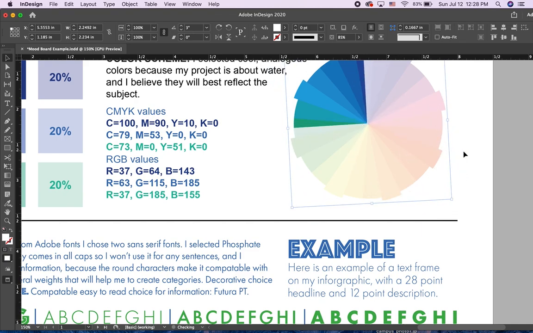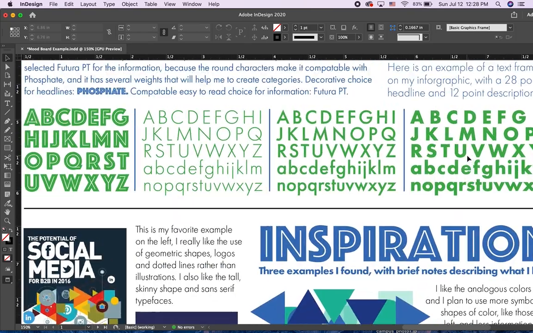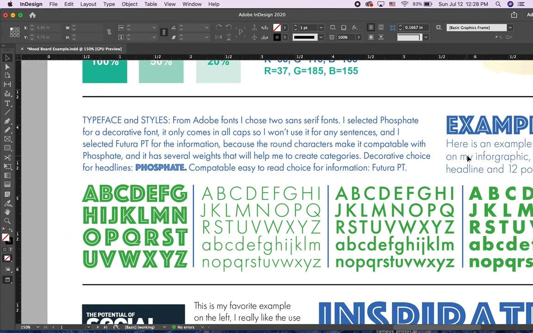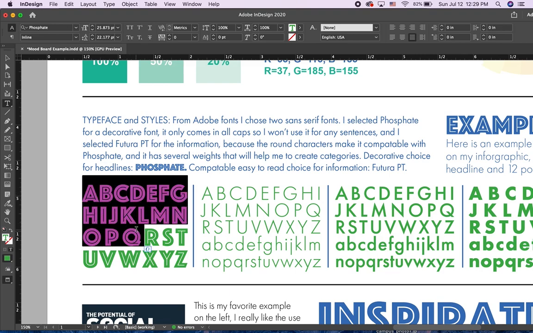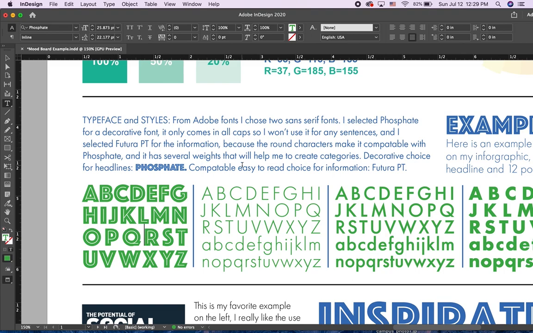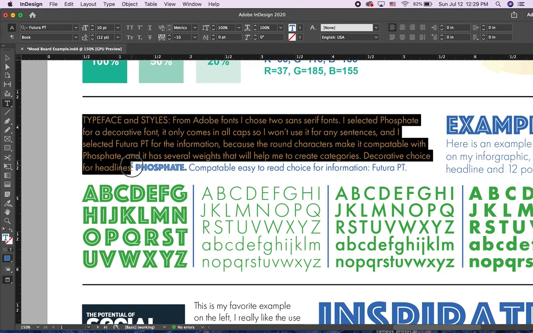All right. And in the middle section, these are the typefaces that I'm going to use for my first infographic. I chose Phosphate. Now, unlike you, or maybe like you, I have a pretty good knowledge of typefaces. But in your infographic, I would like for you to choose one display font. That means a font that's pretty decorative, that would not be good to put a large body of text in. Let me just demonstrate that. Look what would happen if I made this large body of text Phosphate.